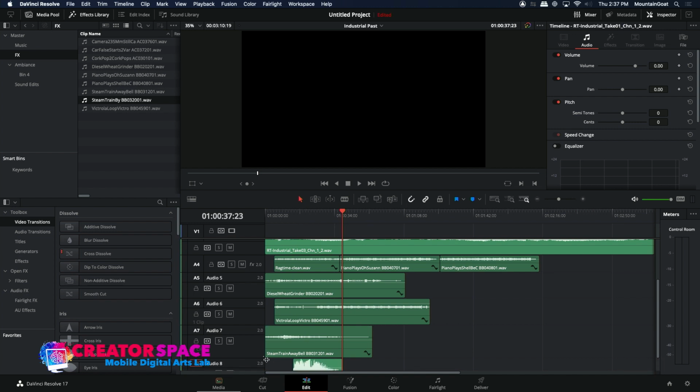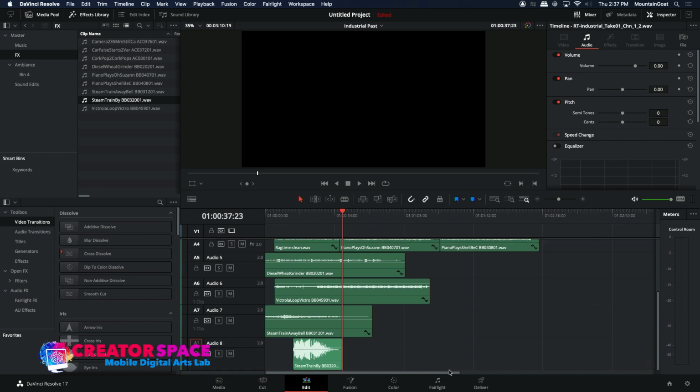I'm just going to make that a bit bigger so I can see what it's doing. And again, I'm just clicking on this with my mouse, and I can just lower it. So you can see I'm going to about minus 12 decibels there to reduce that. Let's just see what that sounds like.